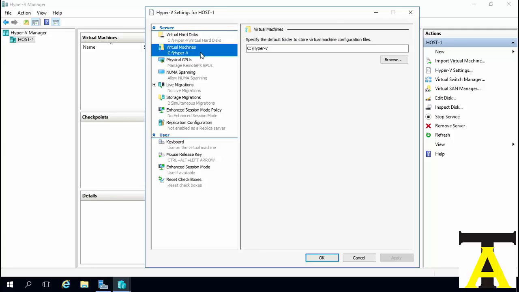The next option we have is virtual machines, where we pretty much have the same thing. This setting will specify the default folder location for storing virtual machine configuration files. You'll see here that again we have the default location is just the Hyper-V folder on the C drive, and that is something that again I actually set up as part of the original Hyper-V role installation.